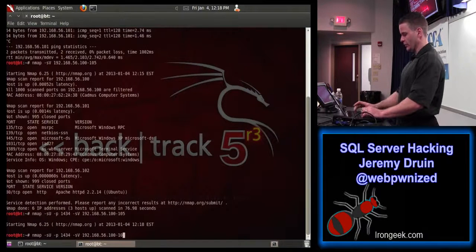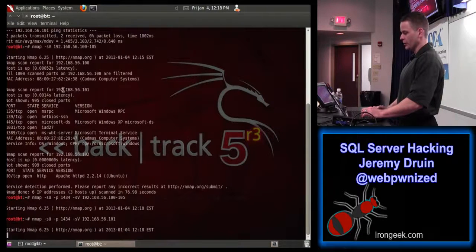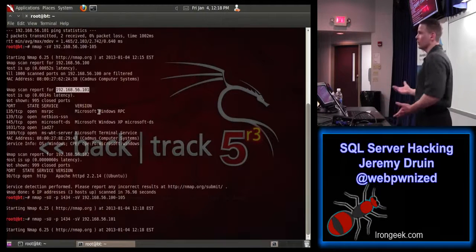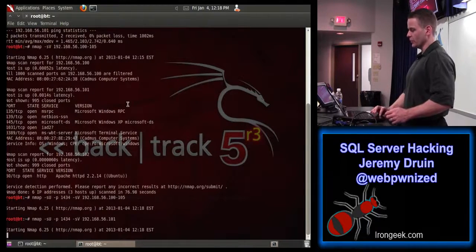Excuse me, I'm going to change that from 100 through 105 to just 101, to speed things up, because in the prior scan we already noted that the IP address is at 101, so we don't need to do the range anymore.